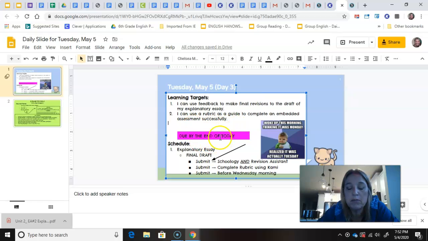Okay, so you need to submit this paper before tomorrow, so the end of the day. So you can work on finishing all your touches up all day long, and then just make sure you submit it before tomorrow. So you're going to submit the final draft through Schoology and your revision assistant. I'll quick show you where that is again. There's a rubric I'm going to show you. You're going to fill that out using Kami. And again, like I said, you're going to submit it before Wednesday.